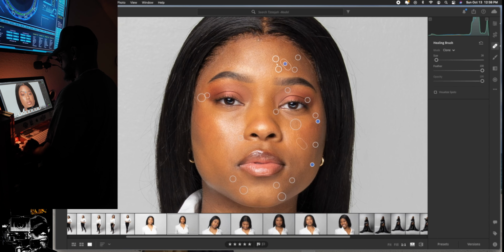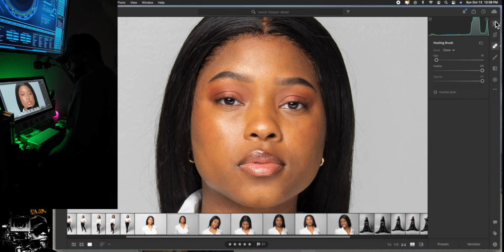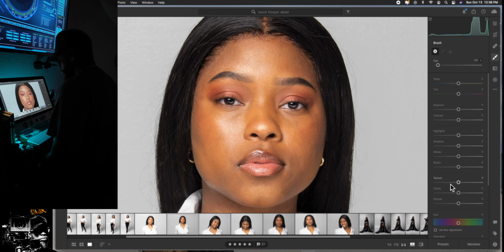Every little spot. So after a while, it's going to look like your subject has chicken pox, but it's not so. You just have to make sure you're doing it right. After you put that healing brush over there, now you want to take that brush, the brush area, and smoothen it out. How do you do that?